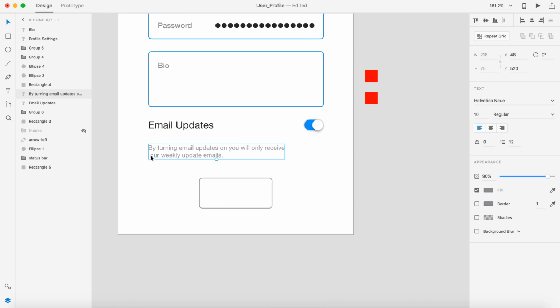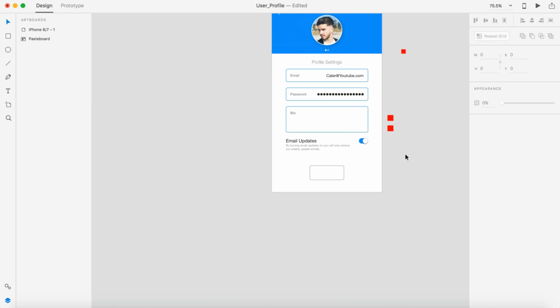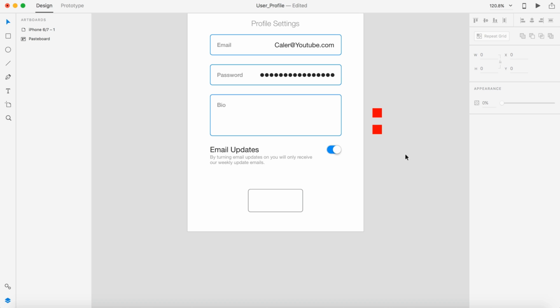All right, so I'm going to delete the line change there for now. And let's drag this underneath our email updates. And we want it to probably break. I guess we'll just do it right here. Yeah, I think that looks actually really good.